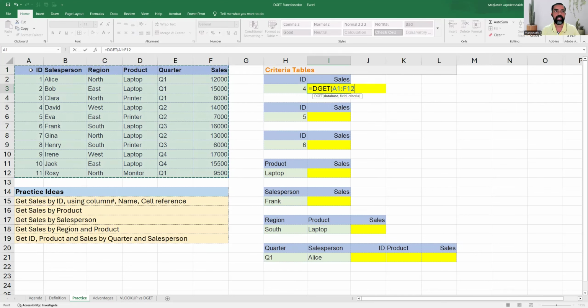Notice that I have selected the table headers as well. Type comma. Now select the field for which you want to retrieve the value. The field is the sales field. We will put the column number for the sales field. In this case, the column number for sales is 6. So let me type 6. And finally, I have the criteria. So the criteria is going to be ID, where the ID value is equal to 4. So I have selected the cells H2 to H3. This is our criteria. Press enter.